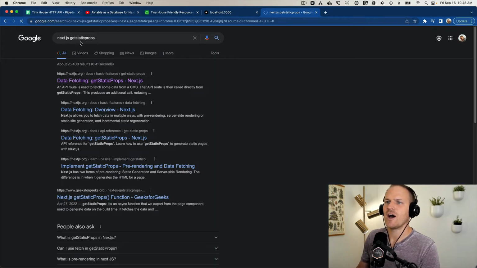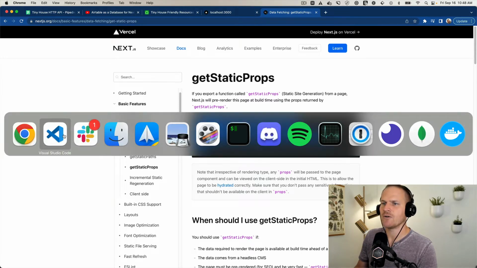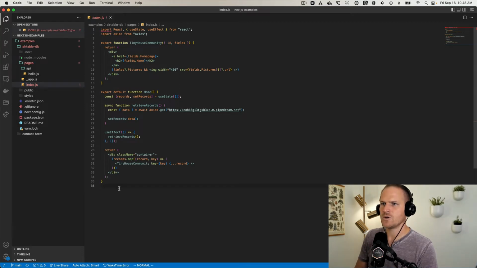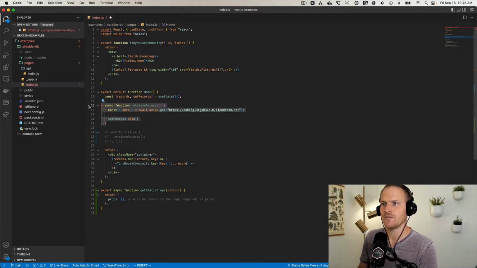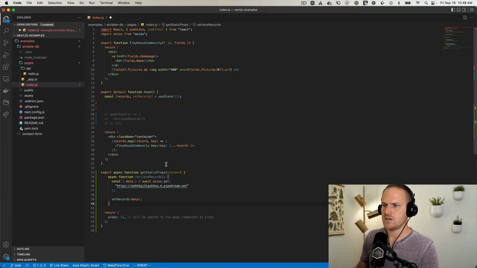Actually, getStaticProps, I think, is the correct name. Yes, getStaticProps, not getStaticPaths. So we're just going to copy this and put it into our main page here, which is just the index page. We'll go underneath the export default function, and there's an async function which is passed the context, and we return the props. Here we can actually retrieve the records instead of on the initial page load effect. We'll just take this and put it in here, and I'll keep it in here, that's fine.